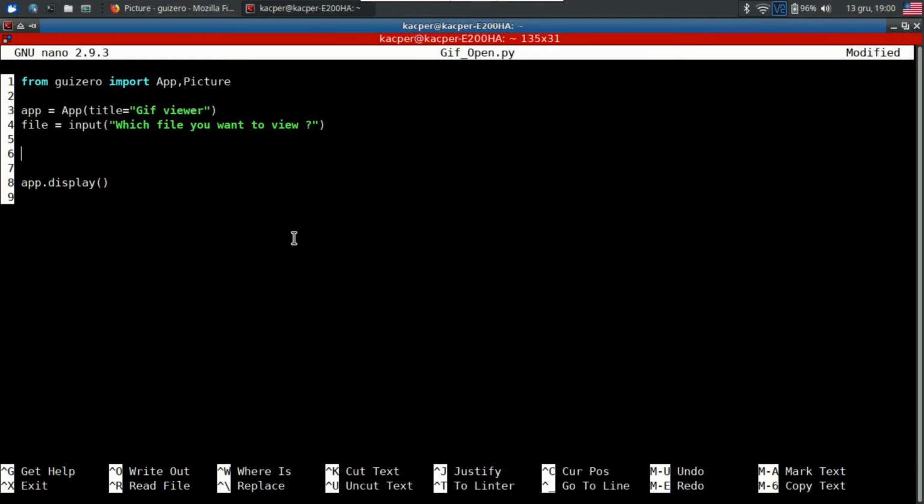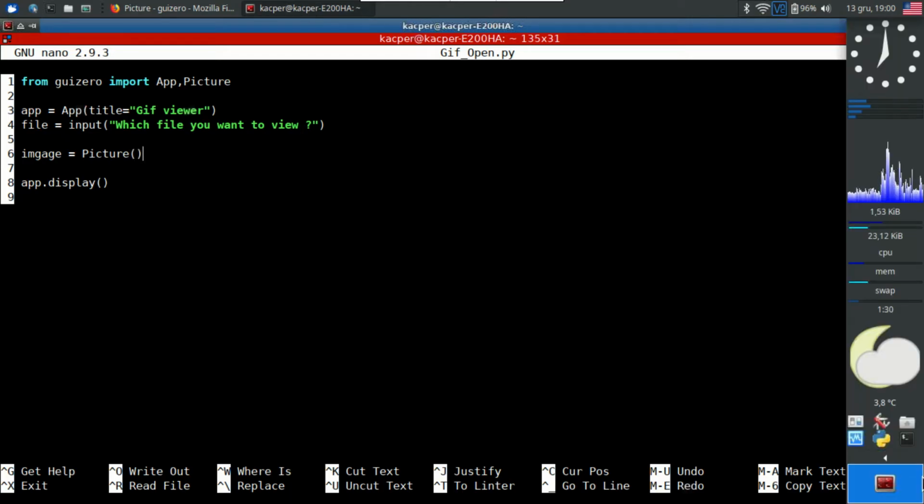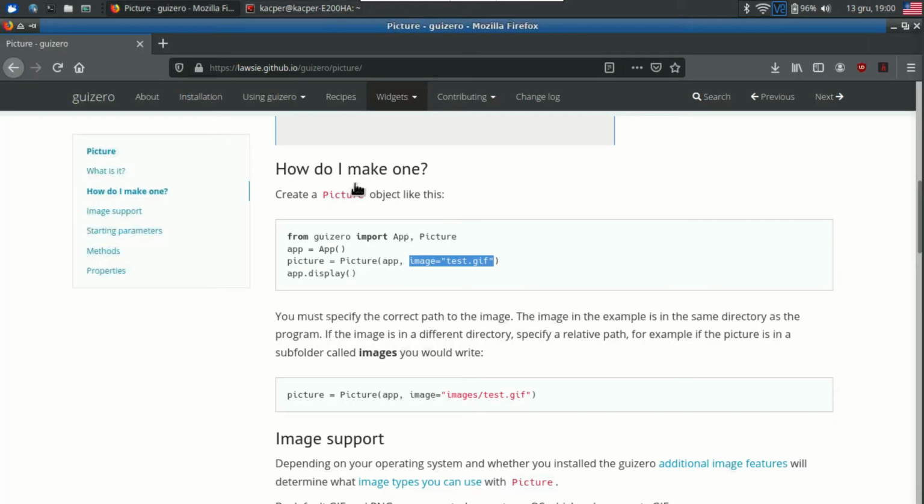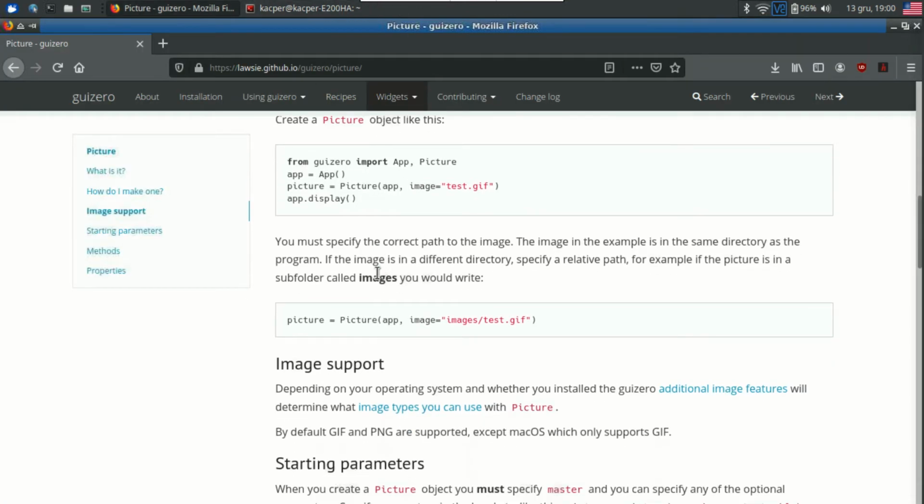So let's just make image now. Let's make it as a picture, and in this picture we just write the application to which it belongs, which is app, and then here the image, I believe itself, if I remember correctly. Yeah, and then here we will just write file, image, a file, and then image. Okay, that's pretty much it.